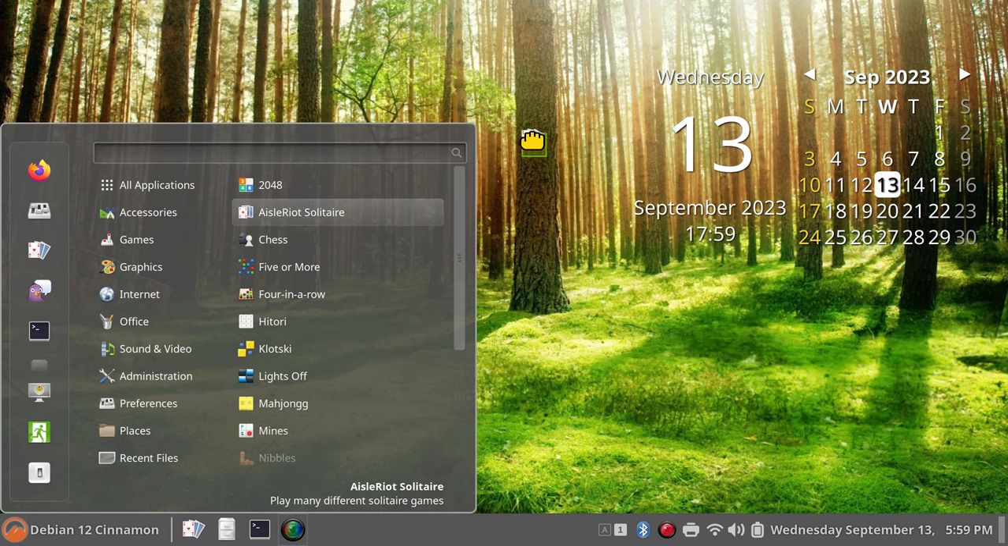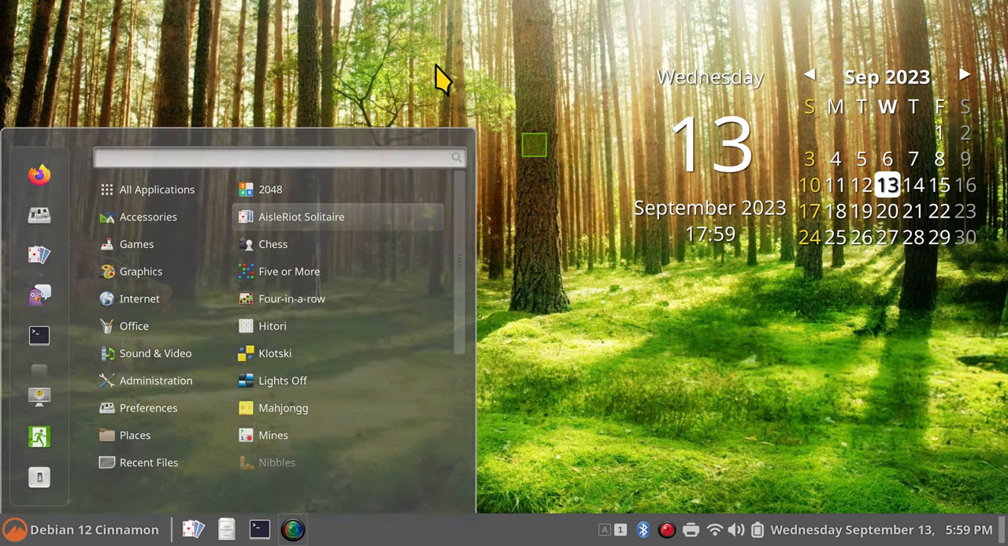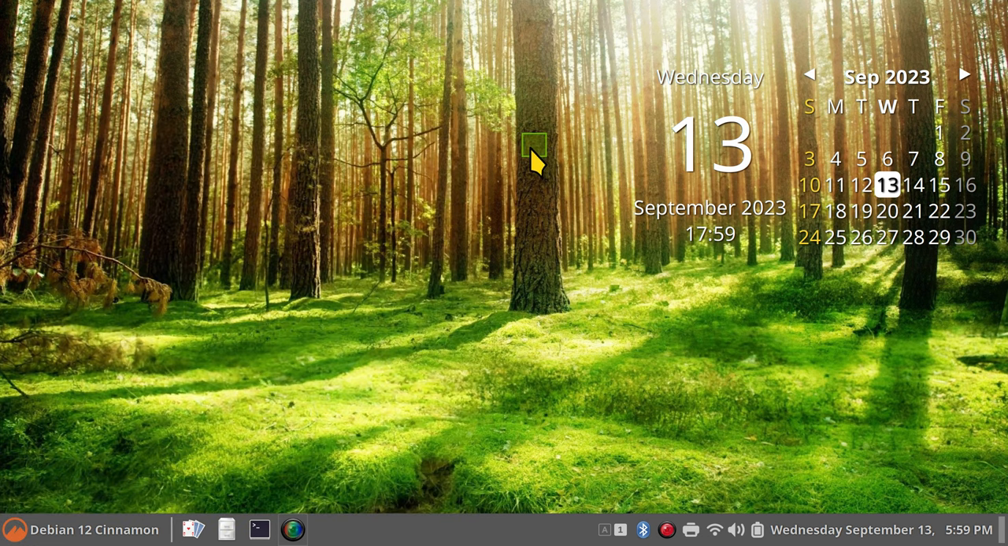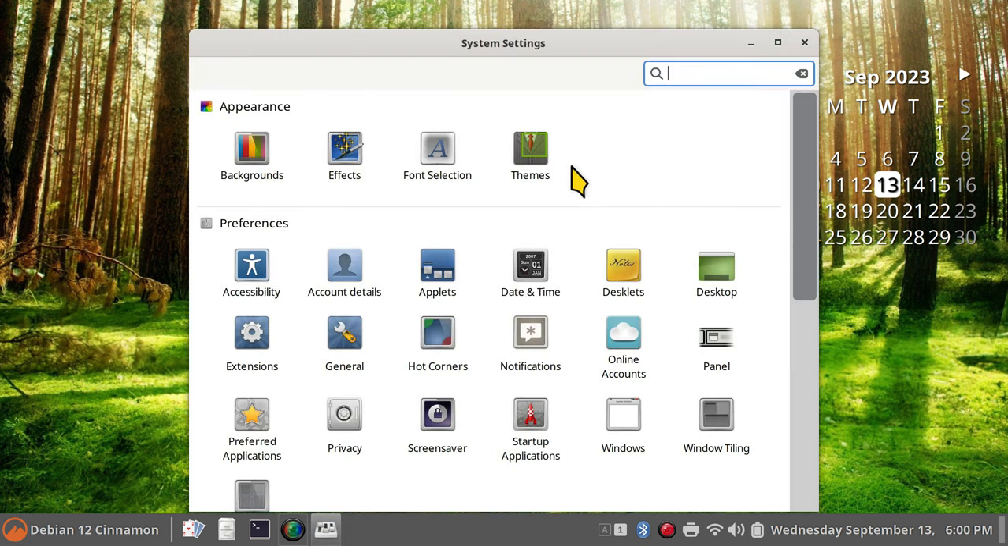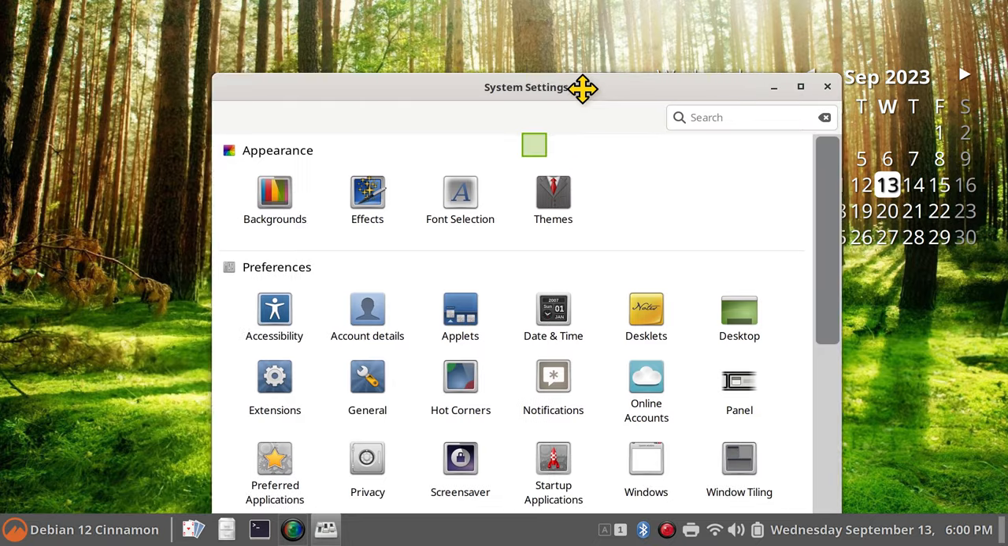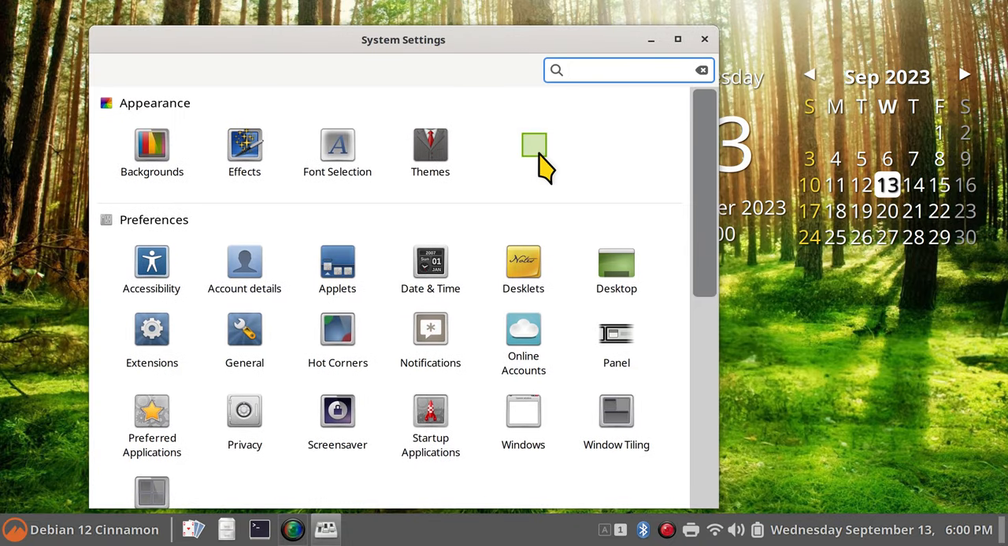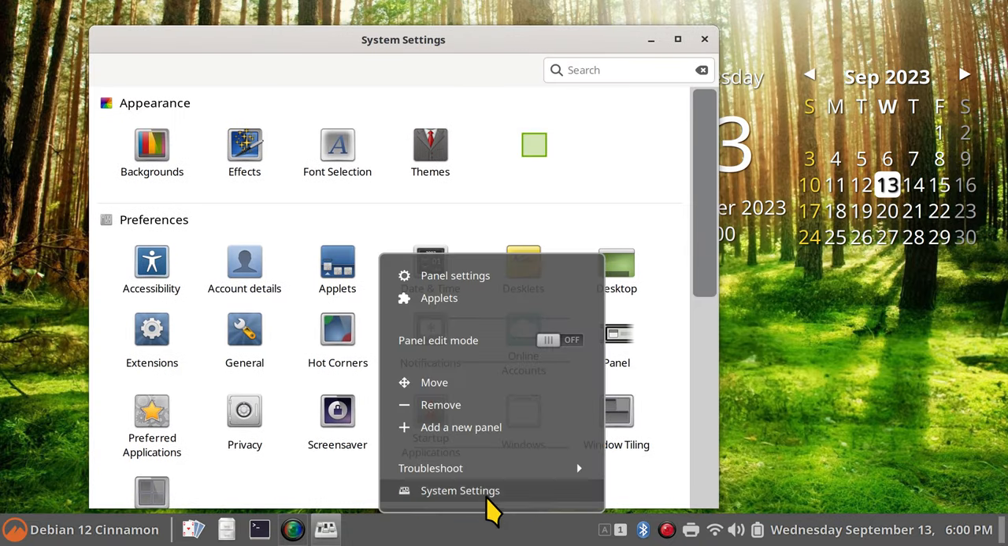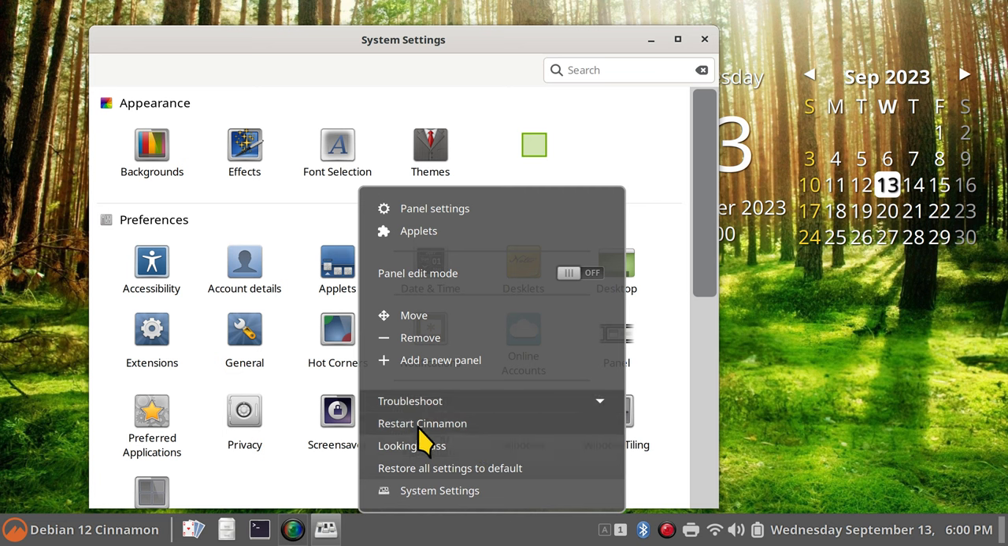It's kind of a weird effect. See that little green box? There's still no icon here. I'm clicking, there's nothing there. I'm going to open up settings and let you see that that green box is still there. Okay, how do you get rid of that? Right click, troubleshoot, restart Cinnamon.